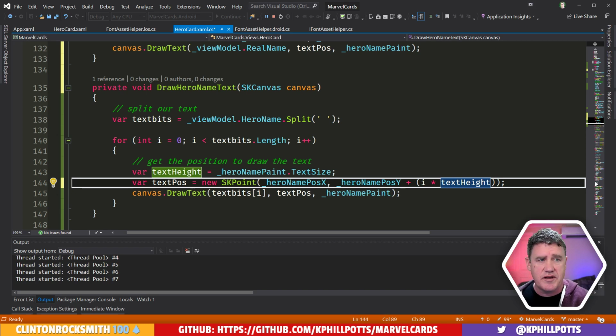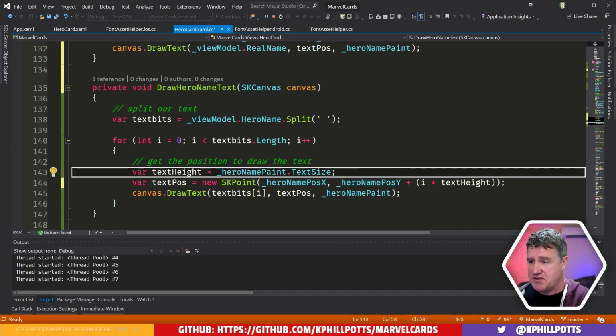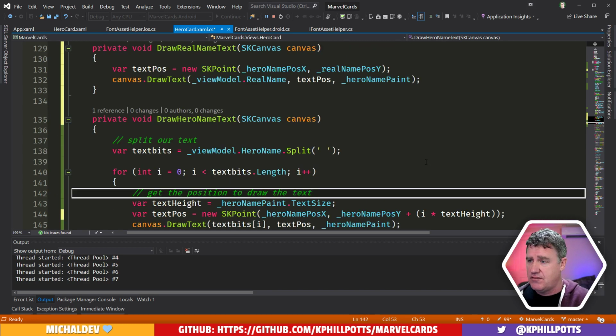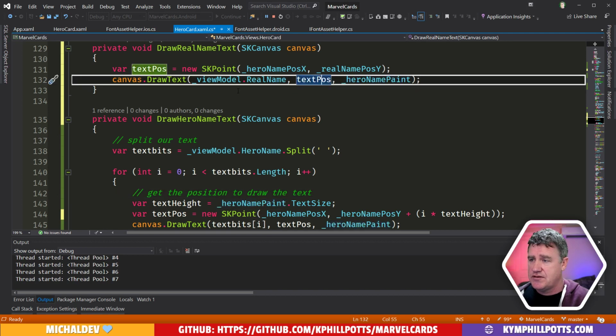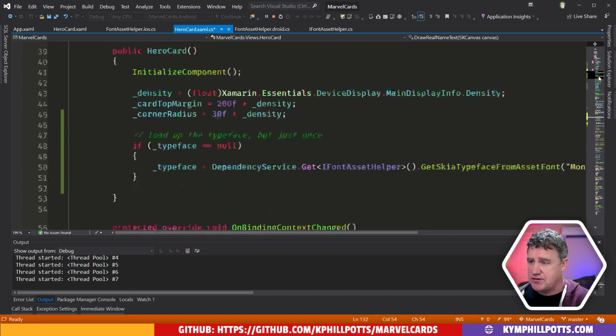All right, let's not worry about this one for a moment. What I really want to get working is that gradient. We'll adjust these because I think it's in the wrong position anyway, so we'll come back to that one. Let me try and get this one in the right place first of all. So the real name. Yeah, it's the view model real name, the text position. We need a real name pos.